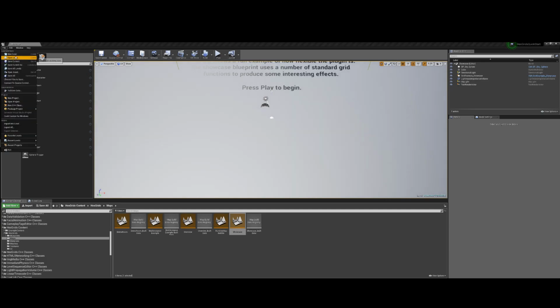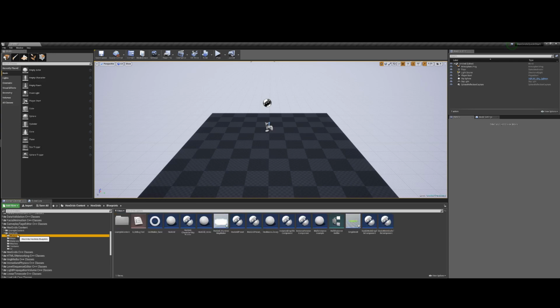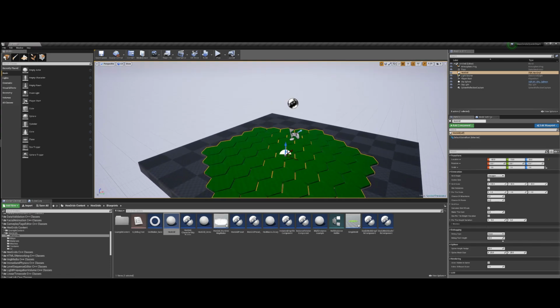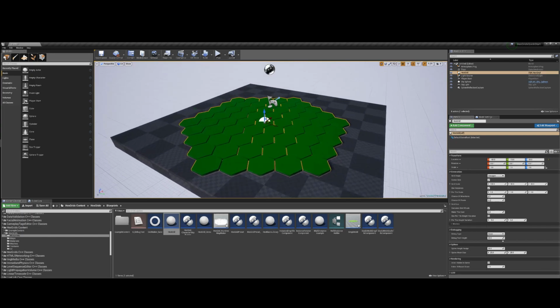If you want to get started with your own map, we'll start a new level, and you'll want to go to blueprints, and here's all the blueprints that come with the project. The main one you're going to want is the HexGrid. This is a great starting point for HexGrids. Place this down. I'm just going to set the light source to mobile to get rid of the non-baked lighting issue.